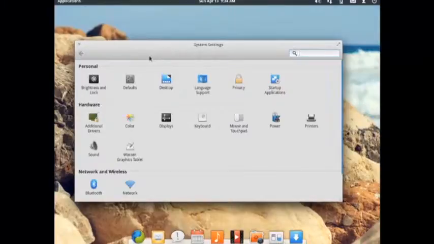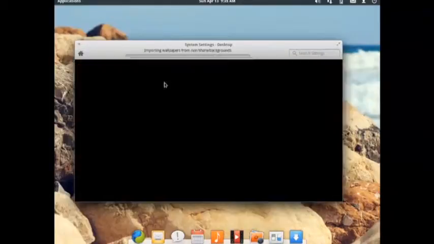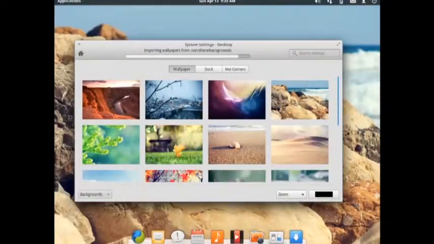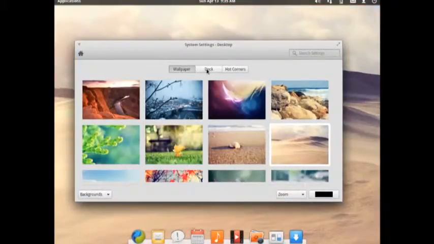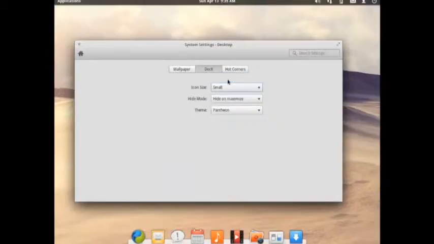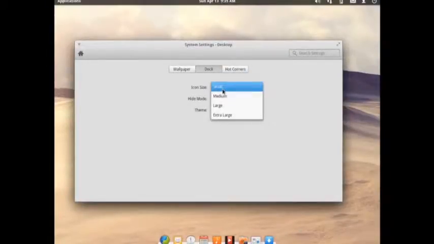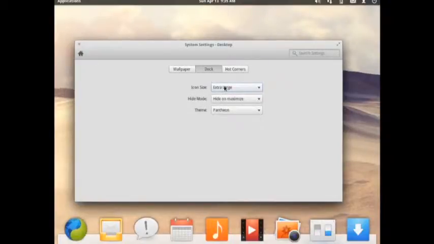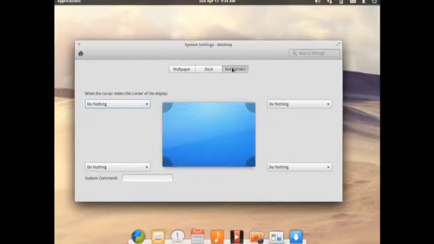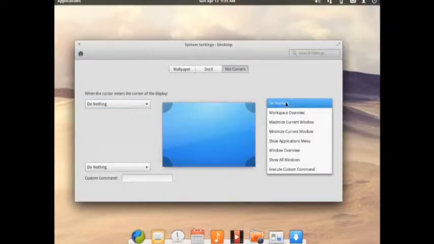Let's open system settings. As you can see, all the standard brightness, desktop. Let's open desktop. Let's change our wallpaper. Okay. Dock is where you can control how the bottom dock works. Smaller icons, medium, extra large. We're going to leave them on medium. Hot corners. If you've used Mac OS, you're familiar with hot corners. I like to set up hot corners. We're going to set it up for show all windows.